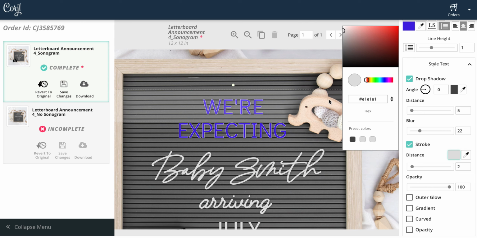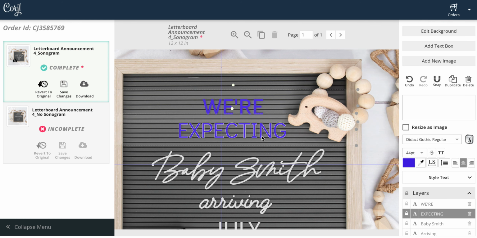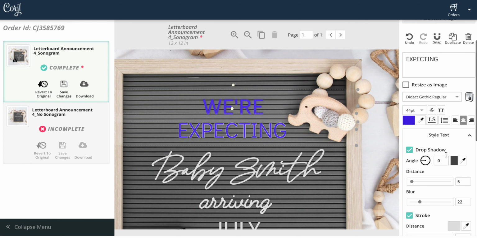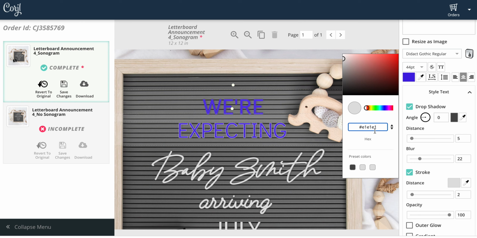So I had that copied. So I'm going to come in, highlight this, Command V, and now you can see my stroke is the same color as my text. So same thing, I clicked on this new text, Style Text. I'm going to leave my drop shadow the same. I'm going to change my stroke color to what I changed my font color to, and there it is.